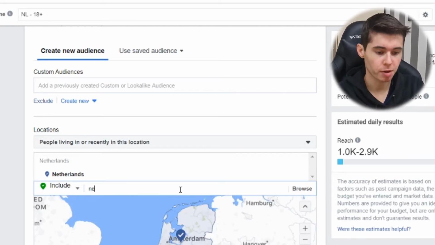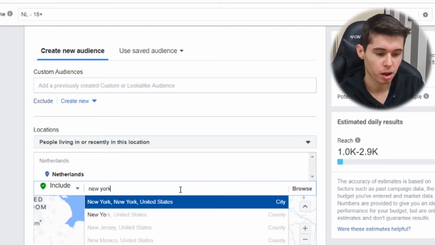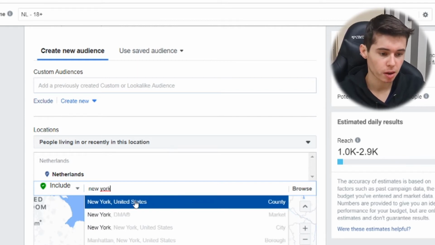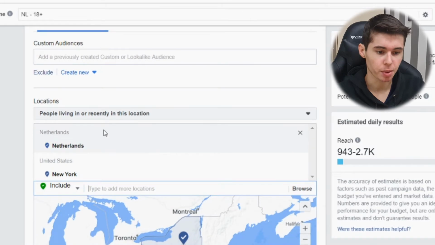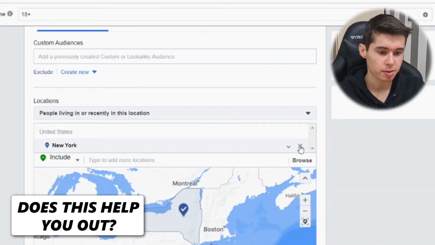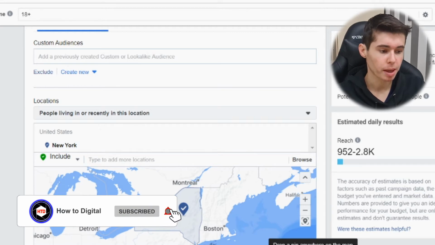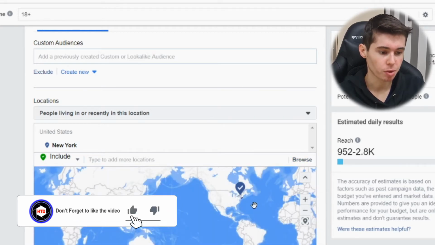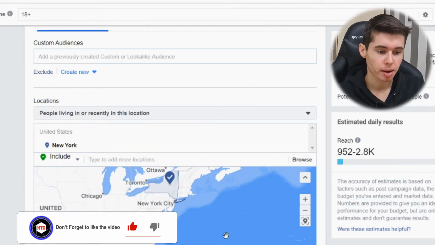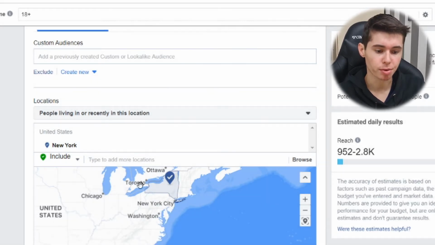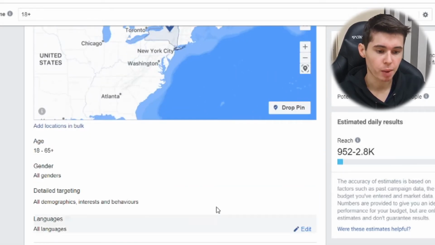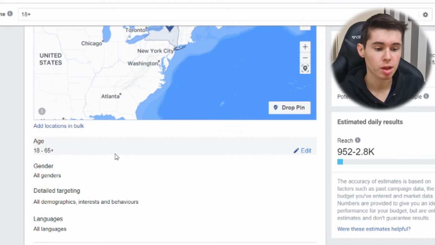For example, if I want to target people in New York, I simply type in New York and I then select that. There we go. So I'm going to remove the Netherlands and I'm going to target people in New York. I can also drop a pin. I can browse this. I can also set a range of miles, but we're just going to leave it at New York for now.